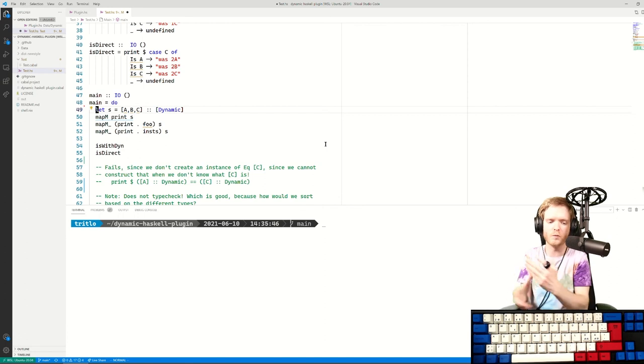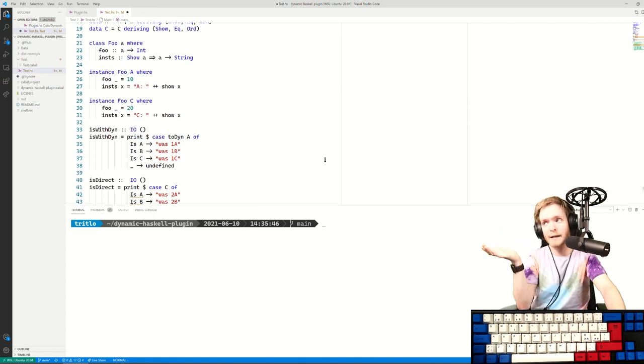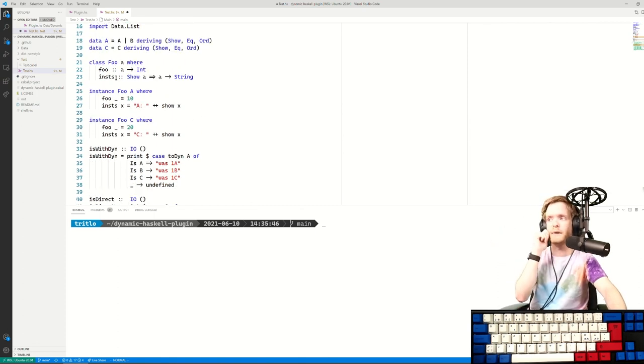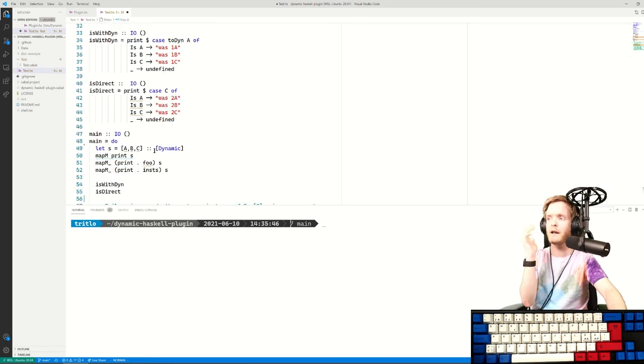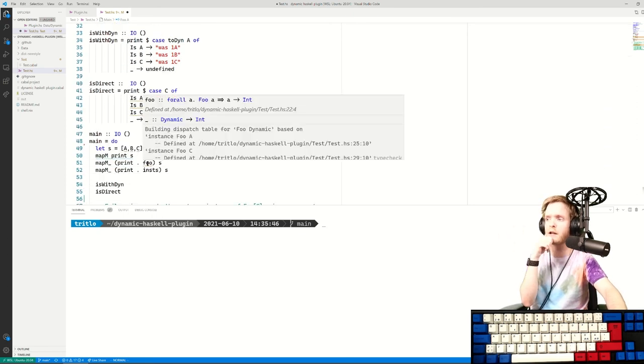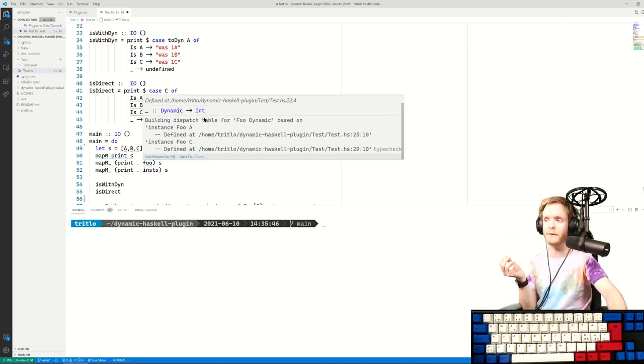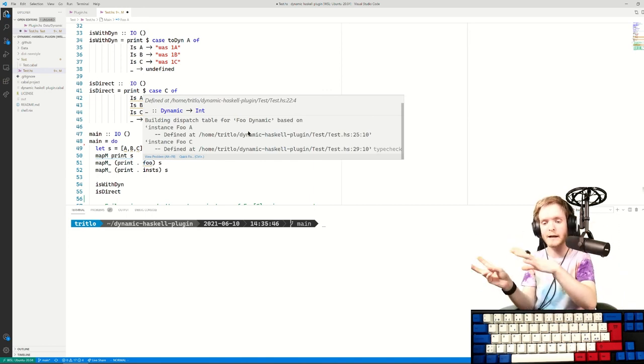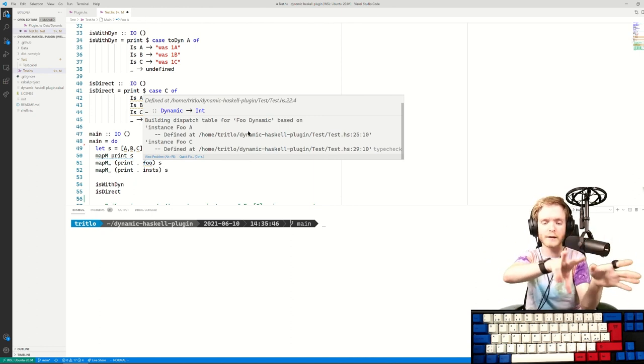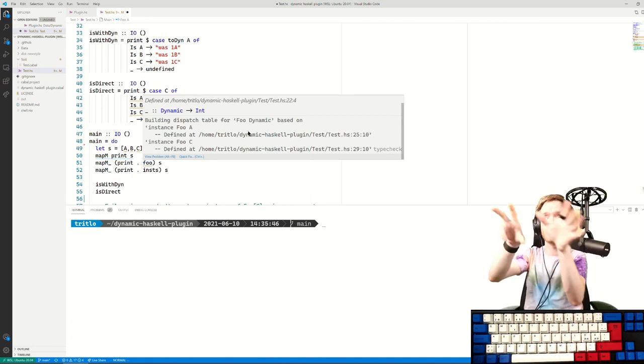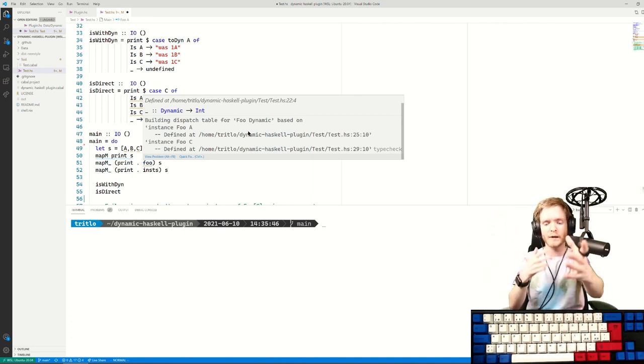And I think that's cool, but it's not that much. So what we added now is that we actually support dynamic dispatch. What that means is that I have a class here, which takes an A, and then I have two instances of it, for type A and type C. And then I can actually use this function on dynamics by building this dispatch table at runtime, right? So if you're trying to run this foo function on a dynamic and it has an A underneath the dynamic, then just call the foo function at the instance for the type A, right? And then we can do these dynamic dispatch things.